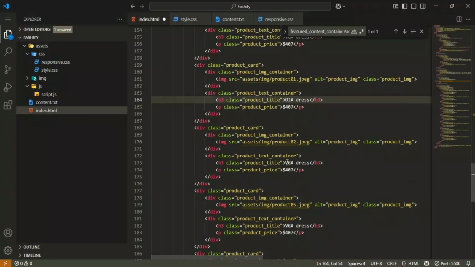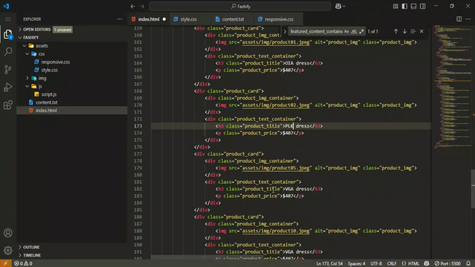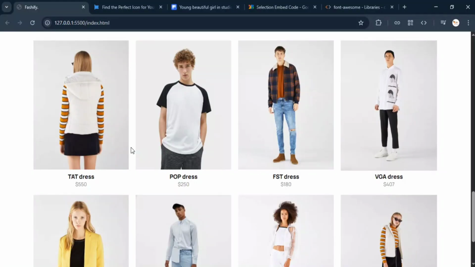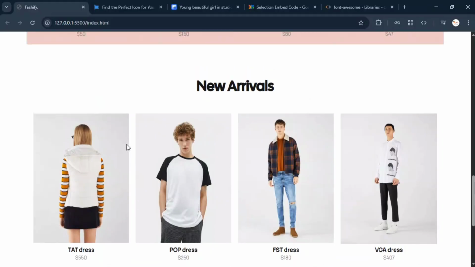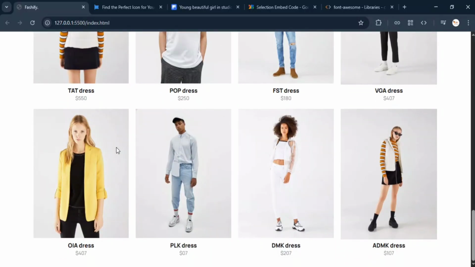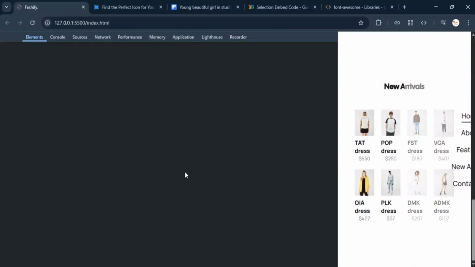VGA, OIA, PLK, DMK, ADMK. I would have 8. Now let's make it responsive.